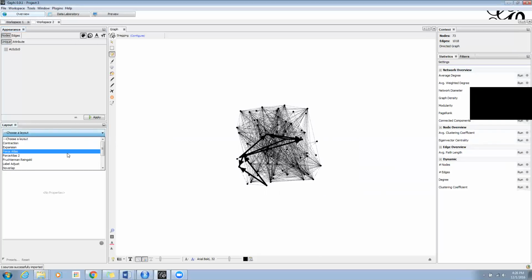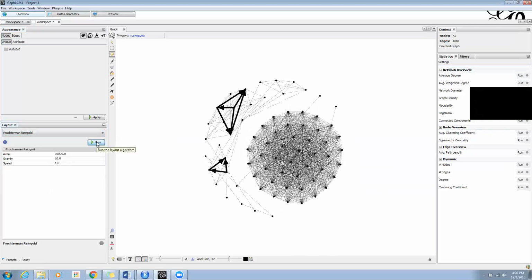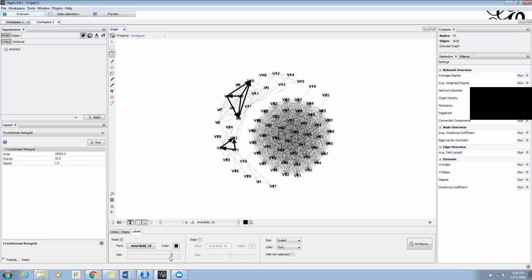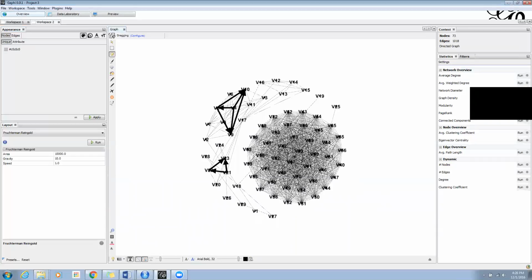So I can now choose something to display this. I can decide if I would like to show the actual labels of the nodes. Now I can see their names. I can change the size of those depending on what's of interest to me. If I have edge labels, I can add those.